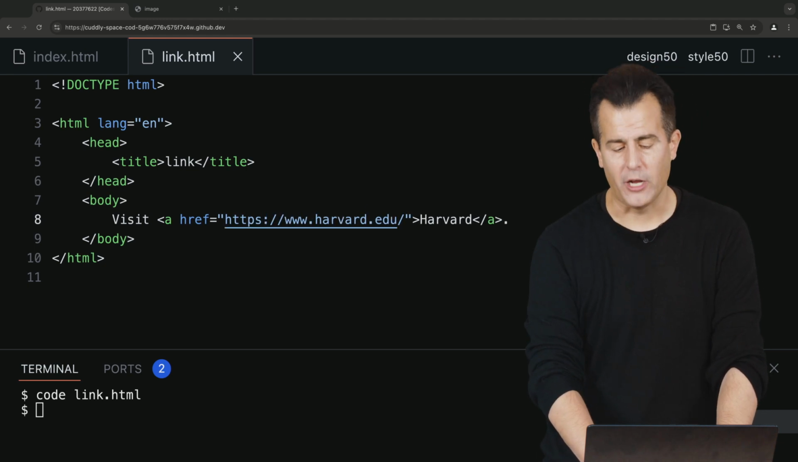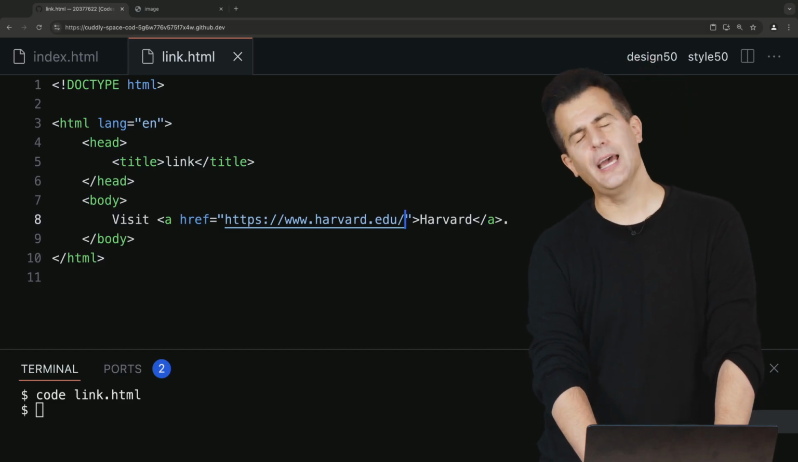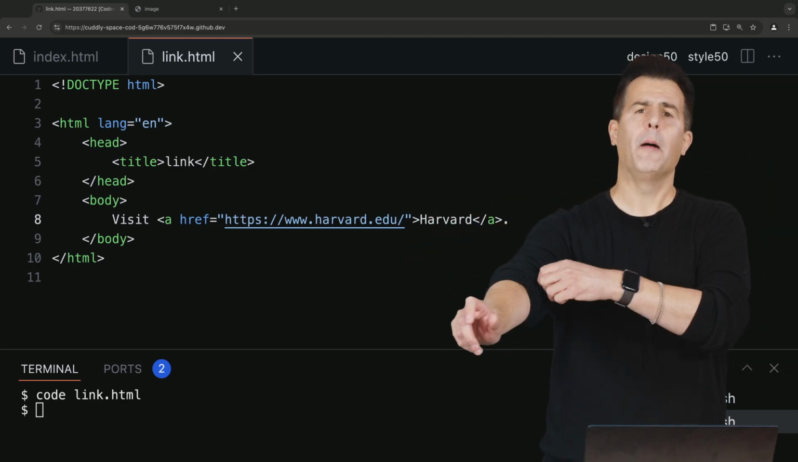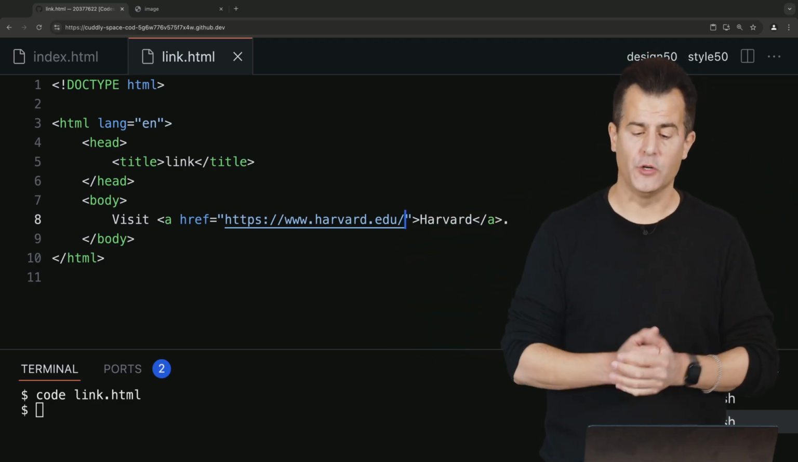And heck, I'm going to include the trailing slash even though I don't strictly need it. And technically speaking, I could omit the protocol if I want the same protocol to be used. But in general, I'm going to link to the full-fledged URL of harvard.edu here.